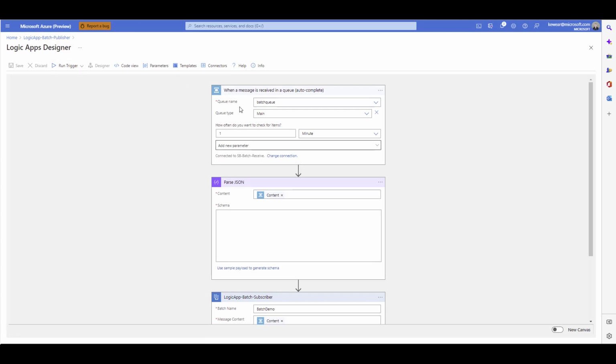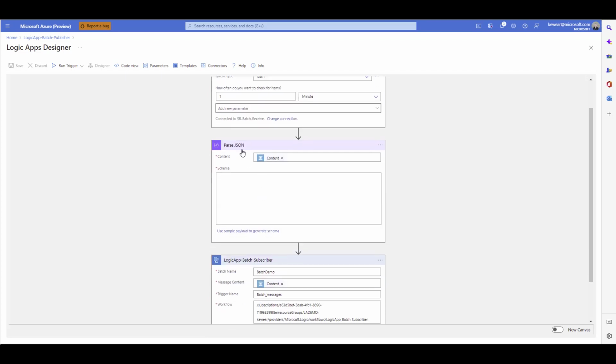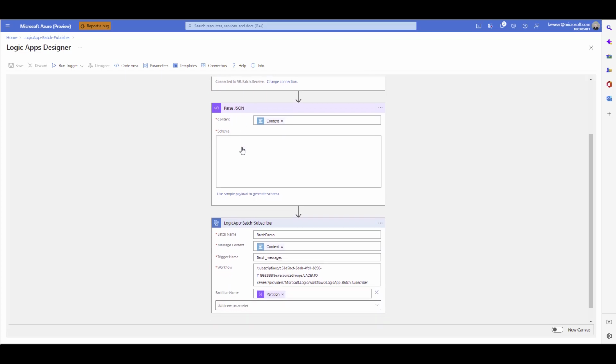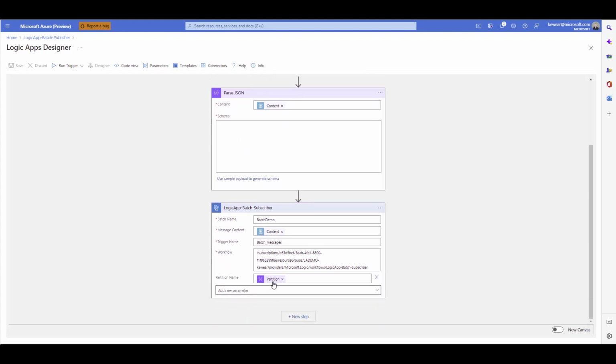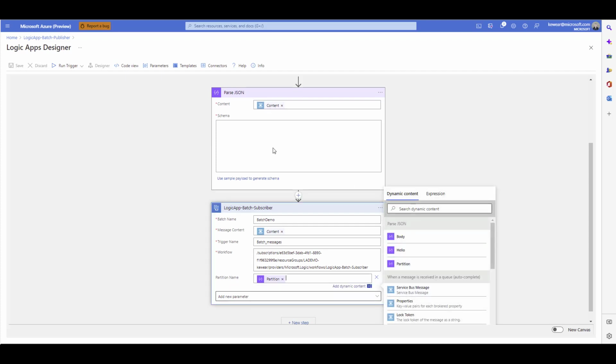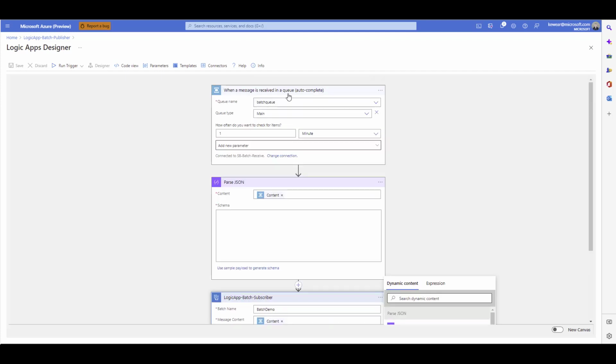This is my second logic app, and I'm just going to pull messages from a queue and do some parse JSON around it. Then I'm going to go ahead and publish it to our batch. I've got parse JSON here on purpose so that I can look at my partition value, pulling right from the message itself. Any expression will work if you want to break up your messages by some value in your message payload. So that's basically logic app number 2.